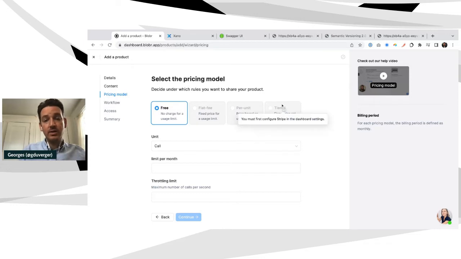Or you can have it tiered, you know, for your first 500 calls, it's a certain price. If you go above 2,000 calls, it's another one, and above that is the third price. So you can really break it down.